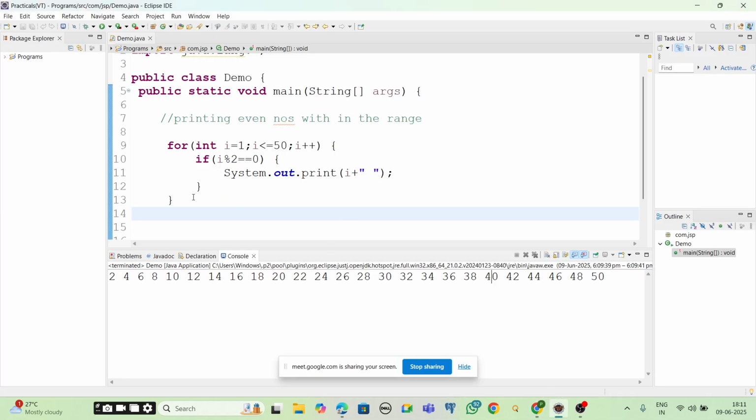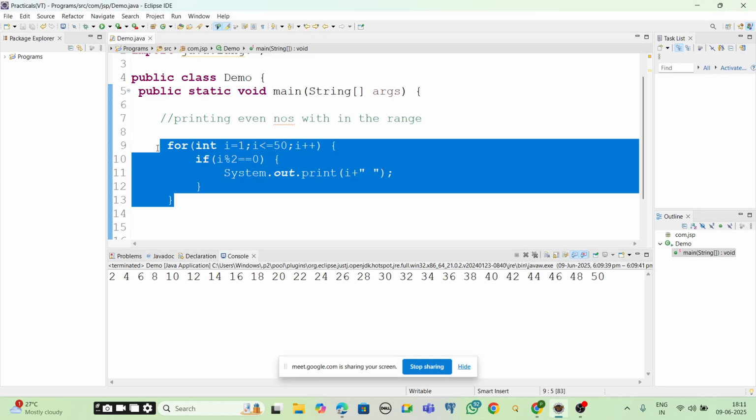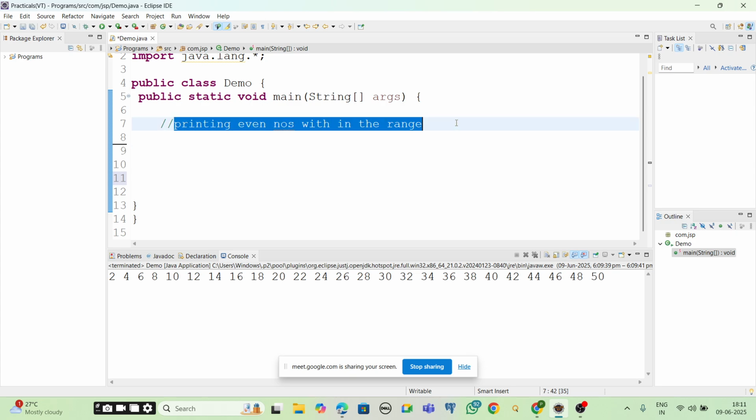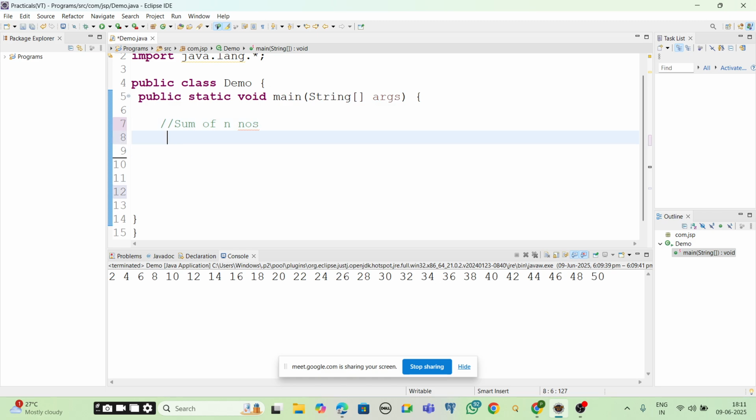Let me take 50 only, the numbers within range up to 50. So, I want to print the sum of 1 to 50 numbers. Can I do that? Yes. With the help of for loop only, we can do that. So, let me take a for loop.